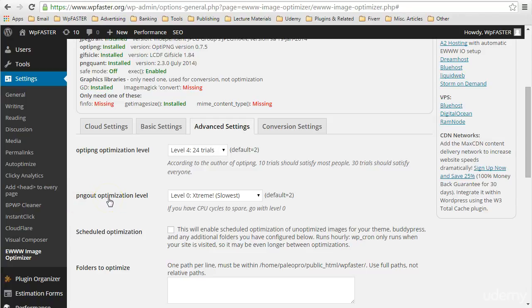Your PNG out optimization level. Again, here a recommendation. If you have CPU cycles to spare, if you have a powerful server, go ahead and go to 0. If not, adjust as you need.